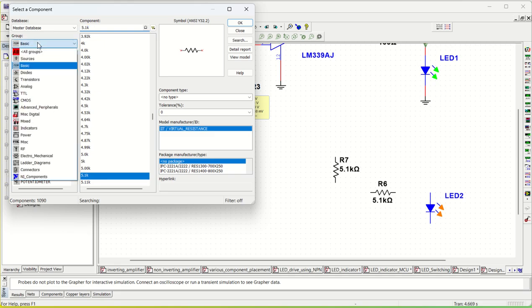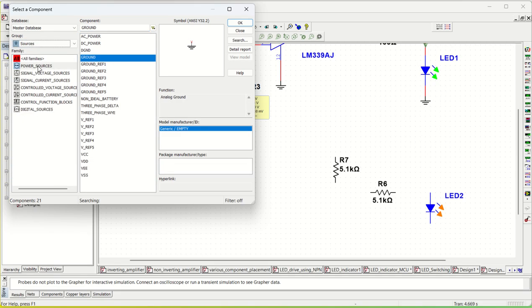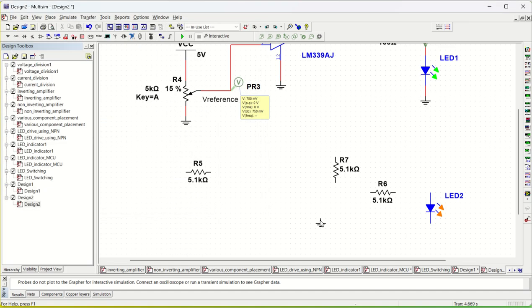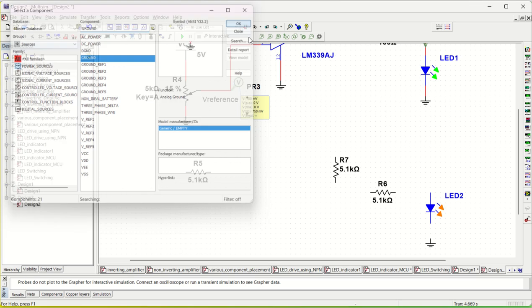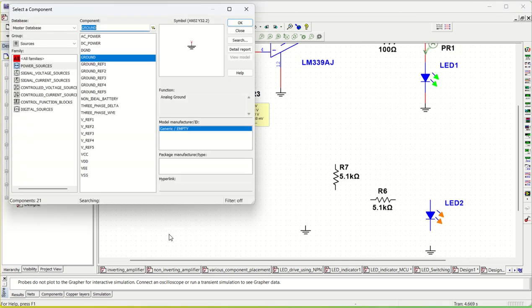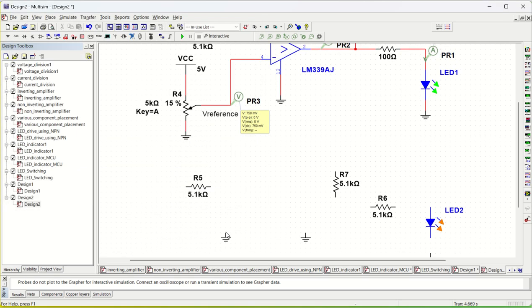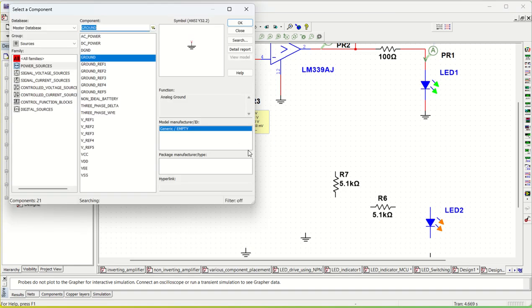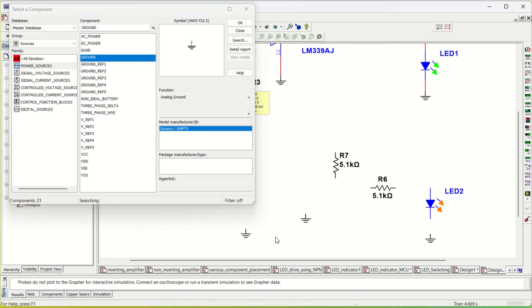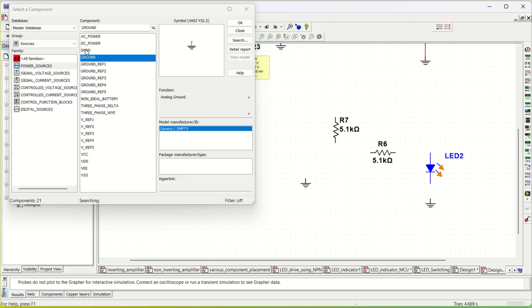Then what do we need? We need one source, right? So power source, but first we will put some grounds. Okay. So we need one ground here, one more ground in the middle, and one more ground will be needed for the reference place, right?